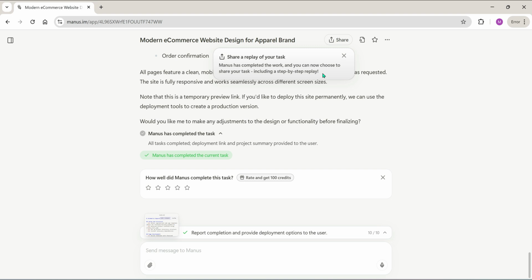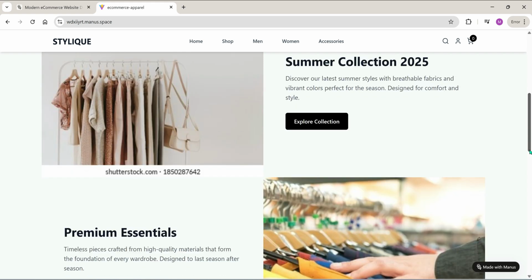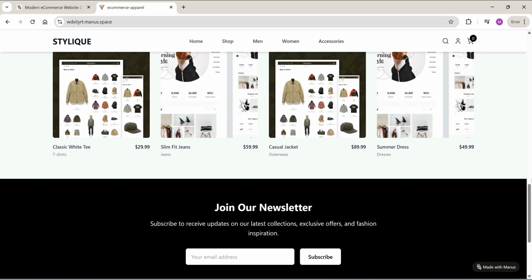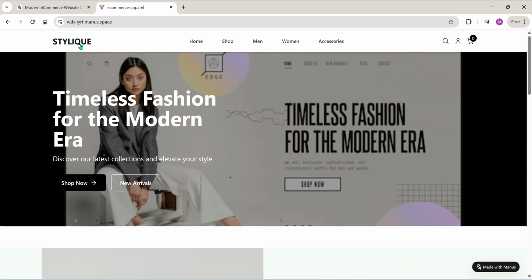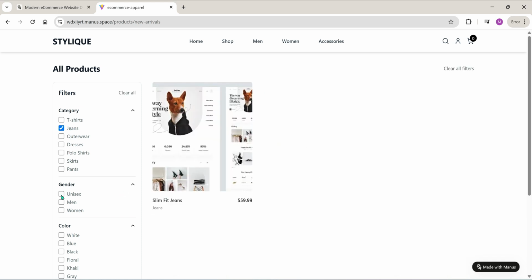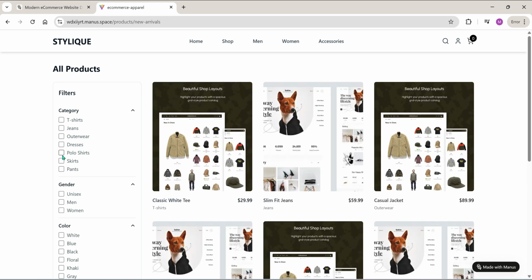Now it says the website is ready. If you scroll up a bit, you'll see a preview link. Click on that to view your brand new website. Look at this. How amazing is this design? I didn't even give it a brand name, so it generated one on its own. But don't worry, you can easily change that later. Check out the filters. Gender, size, color, everything's built in.